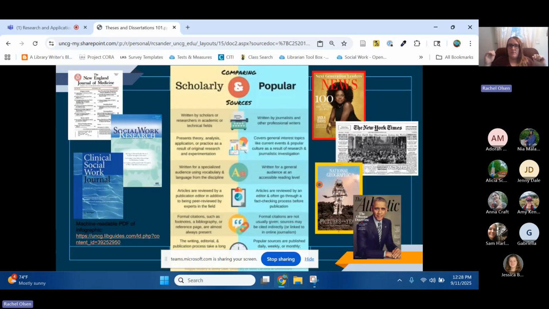This is a diagram that I always use in my teaching, scholarly and popular sources, kind of explaining the difference. Keep in mind, gray literature doesn't fall into either of these categories, but if you're interested in learning more about those distinctions, I always think this is interesting and useful. So I would encourage you to check it out. And I have a machine readable PDF available there.